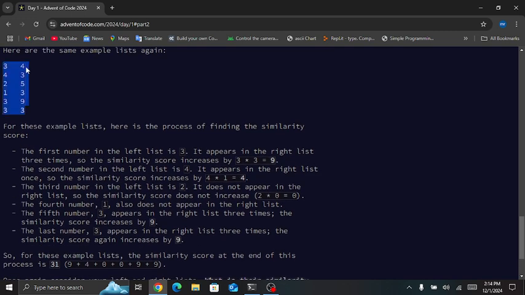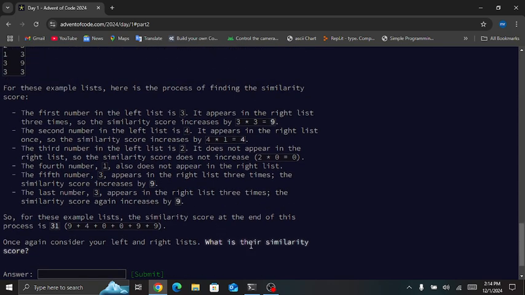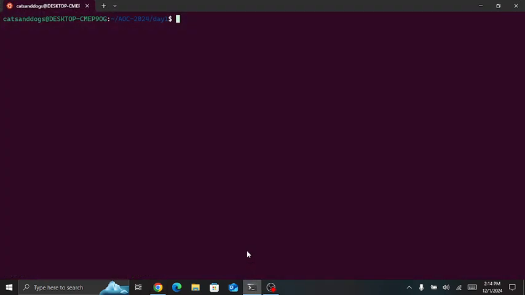So guys, as you can see, for this challenge, all we need to do is iterate through the left list, and for each item in that left list, while we're iterating, we count the number of times it exists within the right list. So guys, let's get to the solution.